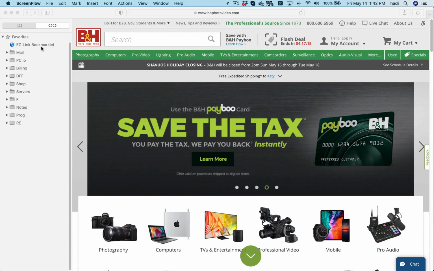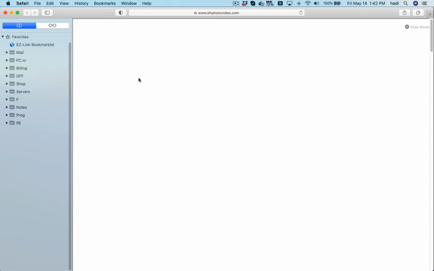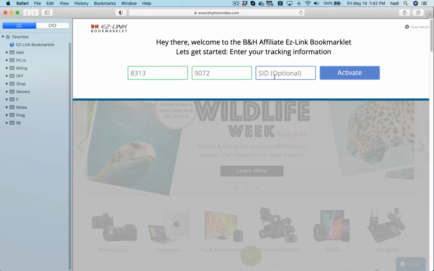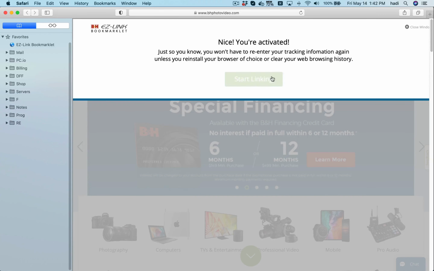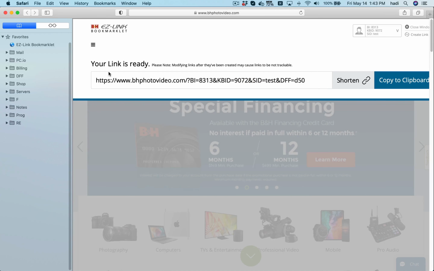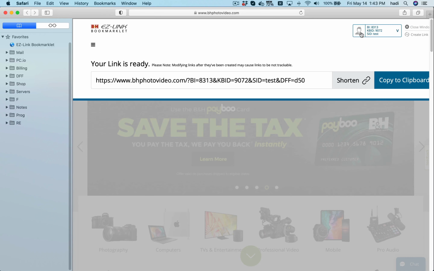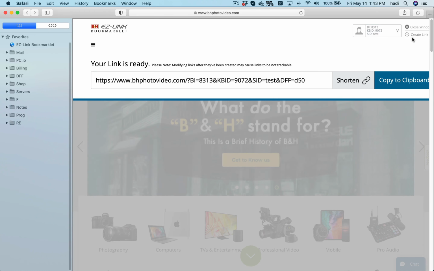So first of all, we are going to try to log in to the EZ Bookmarklet. This is my KBID and BI num, so please don't use those, use your own. Once I'm activated, you can see and confirm that it's generating a trackable link, and that's working. I am going to also confirm that here on the top right hand corner that your BI num is there and your KBID is also there.